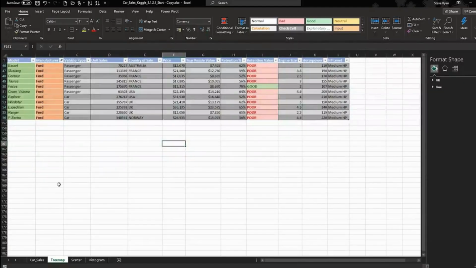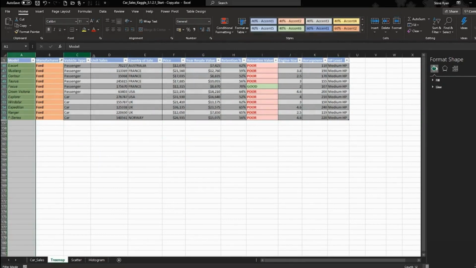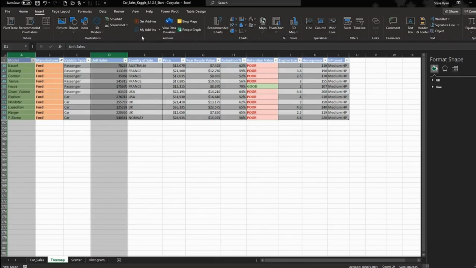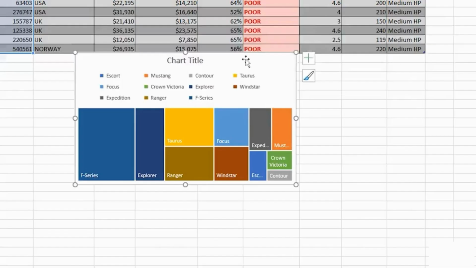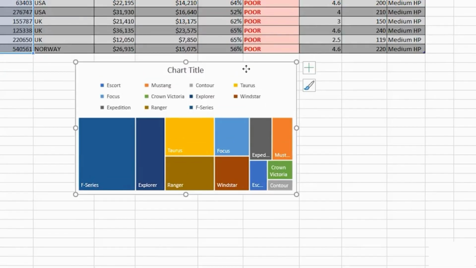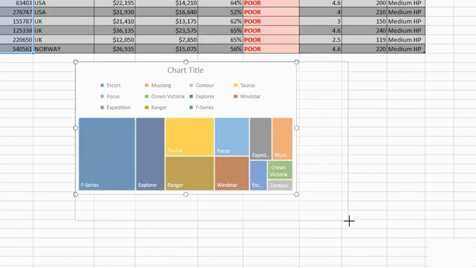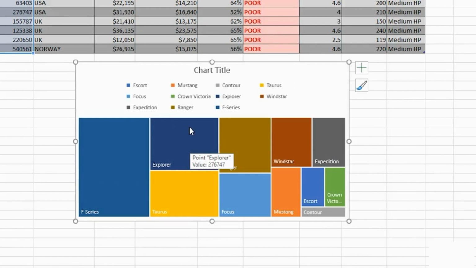In the tree map worksheet of the car sales workbook, let's first select the data from two non-adjacent columns, model and unit sales. Now let's create a tree map chart with this data. We select Tree Map Chart from the Hierarchy category of the Charts group. We now see a floating chart area containing our tree map chart, which displays the proportion of the unit sales of Ford cars within hierarchical levels as rectangles.